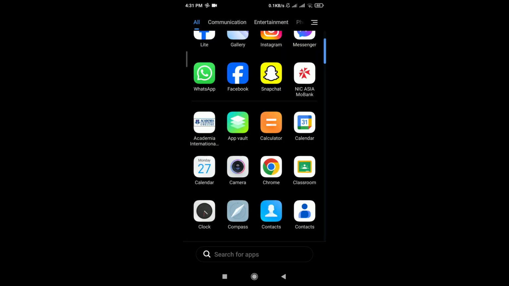Check for app compatibility. Verify that the app you are trying to install is compatible with your device and Android version. Check the app's requirements on its Google Play Store page.